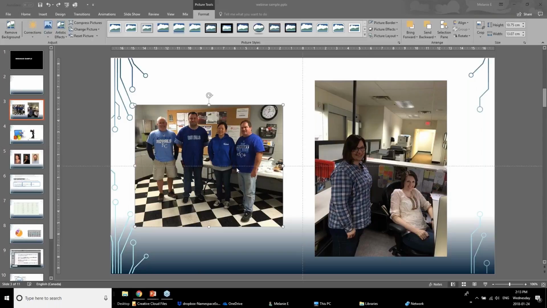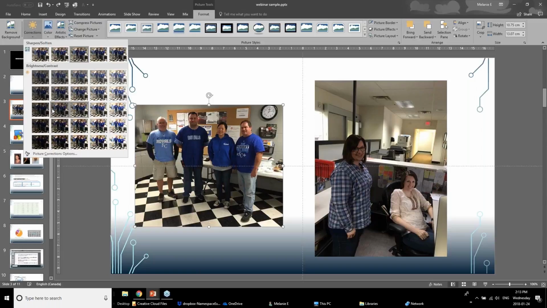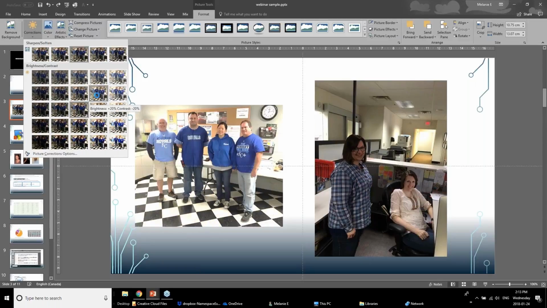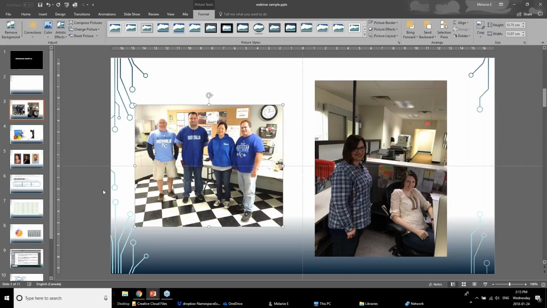So what I'm going to do now, when I look at this image, is I find it very dark. So I'm going to go here to Corrections. And you'll see I have a bunch of options. I can improve the brightness as well as the contrast of the image. And what's nice is it gives you a preview. So before I make my decision, I can decide, maybe this is too bright and white and shiny, and maybe this one is a little bit too dark. So I can play around and pick the one I want.